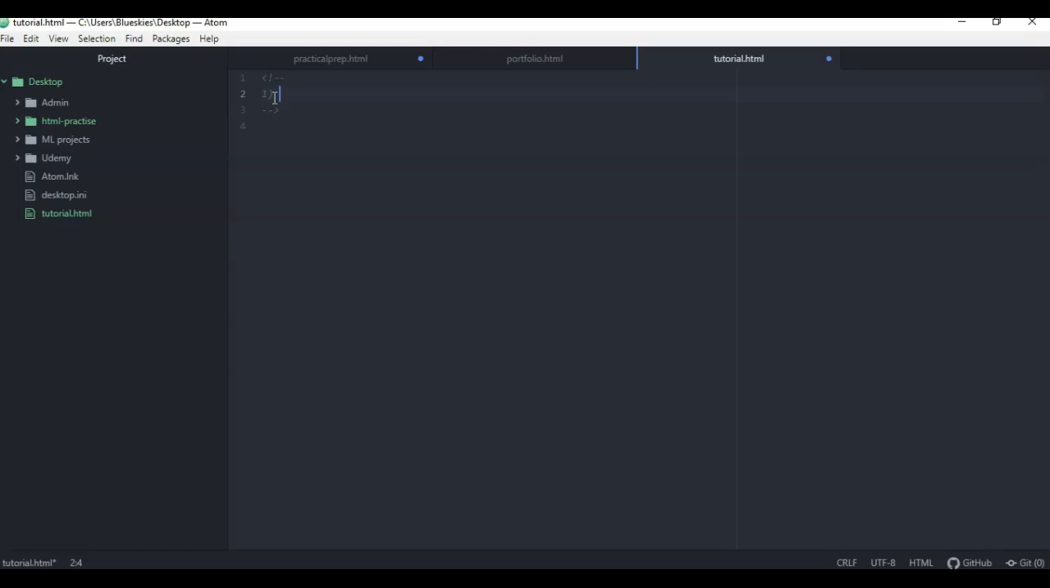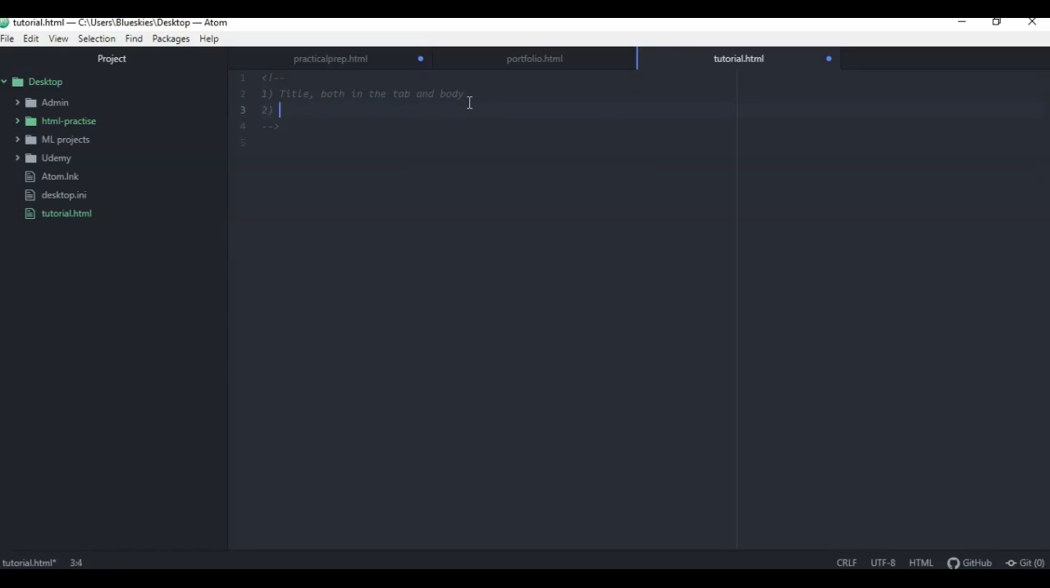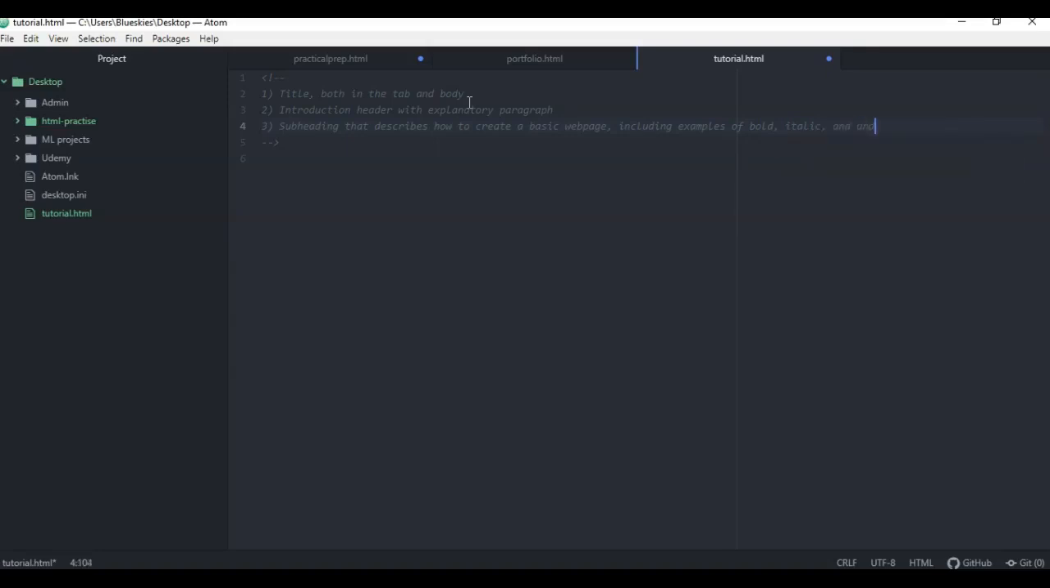So what we want to have in this tutorial web page, we want to have a title, both in the tab and body, and then after that I want to create, let's see, an introduction header with an explanatory paragraph, and then a subheading that describes how to create a basic web page, including examples of bold, italic, and underlined. Let's go for that.